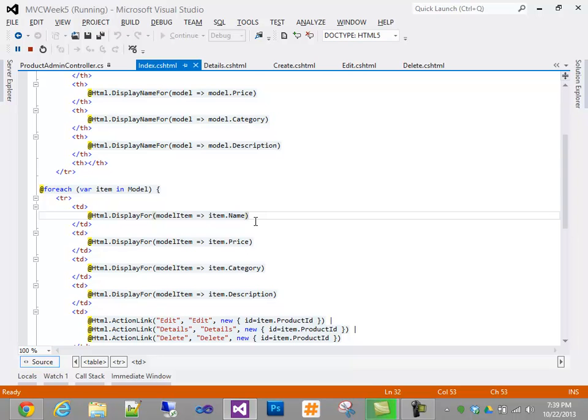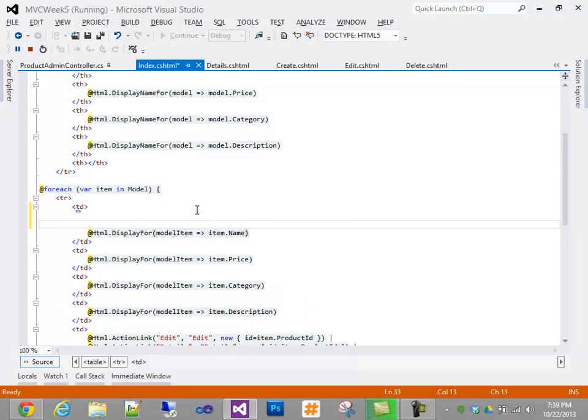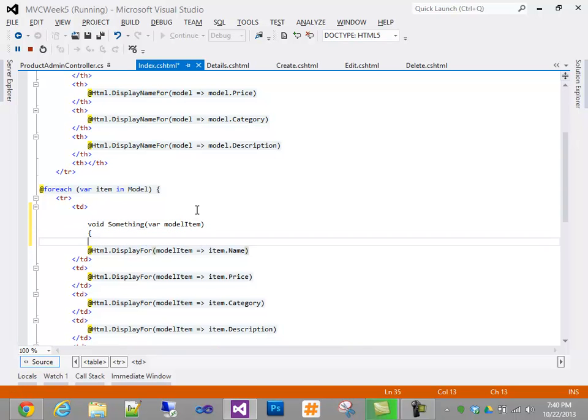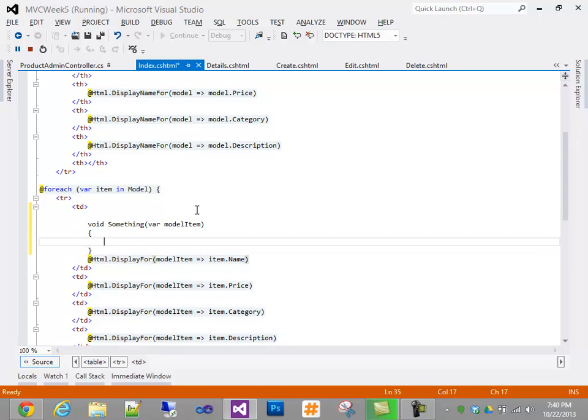You ready for how goofy this is? It totally makes sense and it's totally stupid at the same time. Alright, so this is the parameter for the method, right? So if we think about an actual method being written, the method would look something like this. It would be void something, and then we'll just say var model item, right? And since the only thing preceding the arrow is what's returned, you're saying return item.name. That's the equivalent of what that Lambda expression is doing.